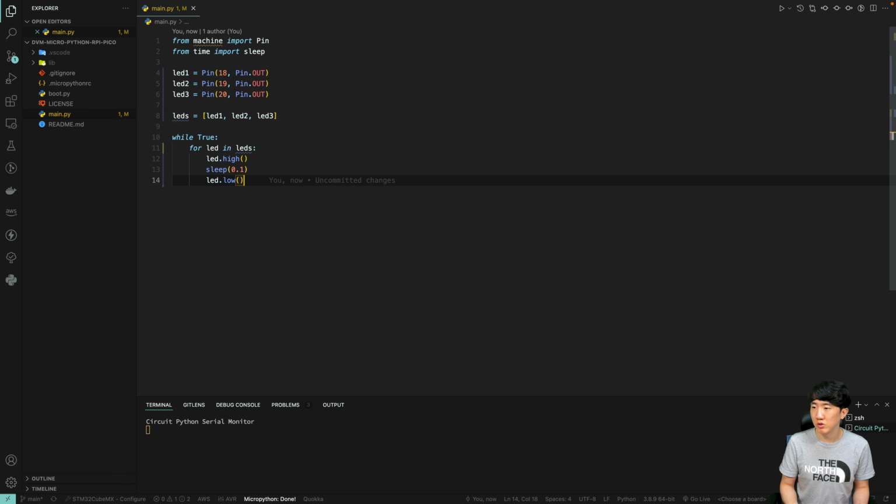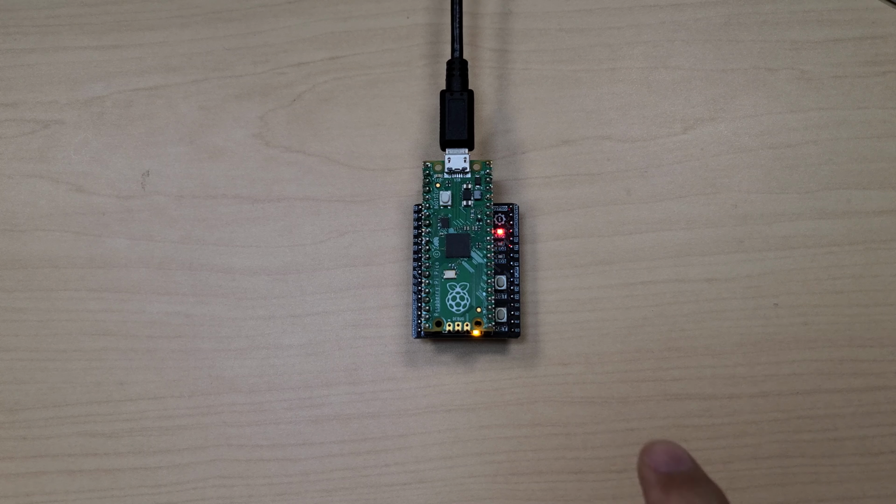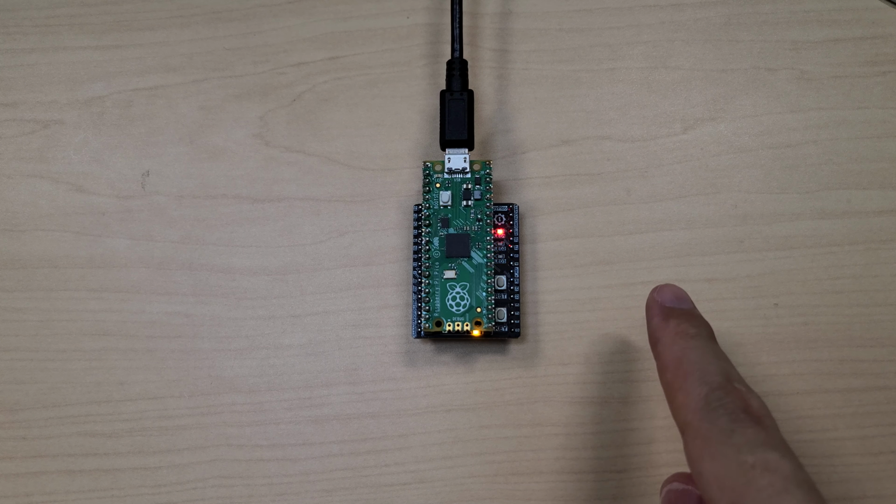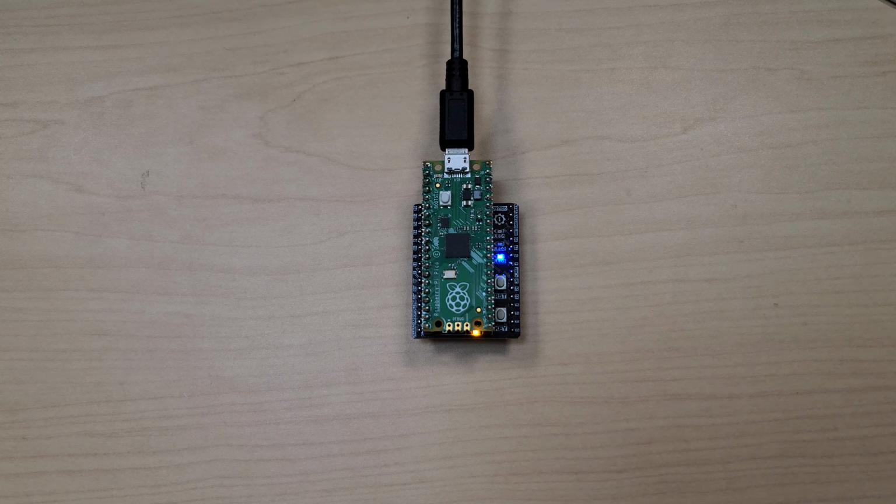Let me download it once and check. As you can see now, LEDs 1, 2, and 3 are turning on and off every 0.1 seconds. Right. This is how you can control it.